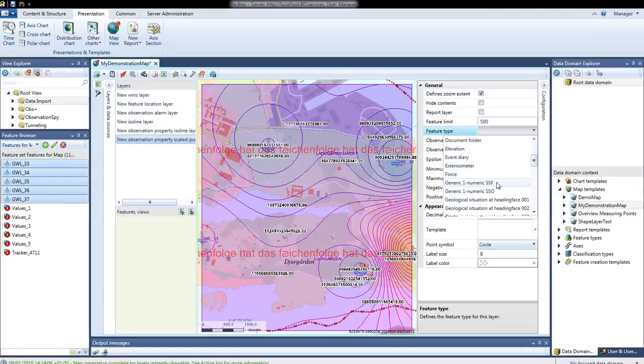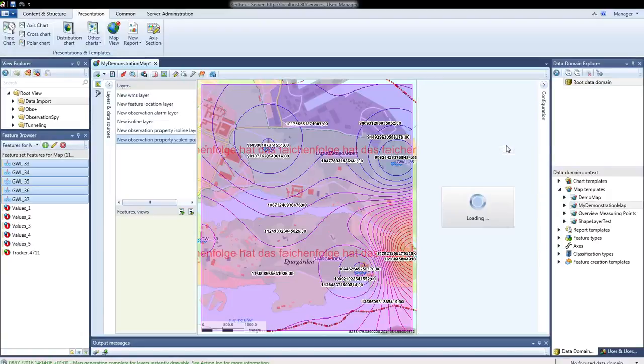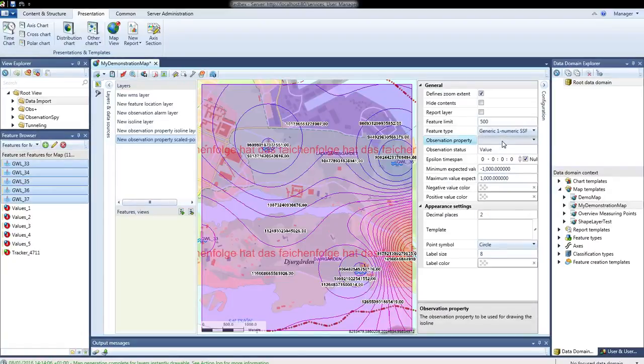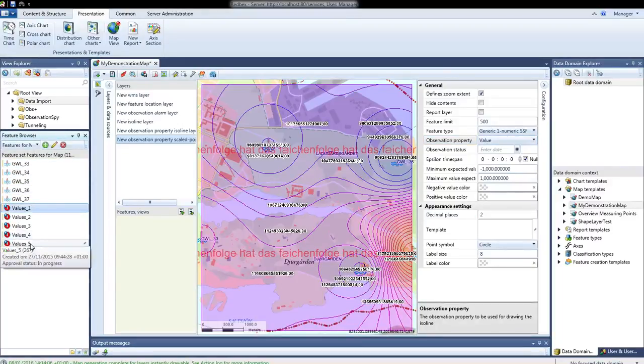Generic numeric. We have now the first one, which is the spatial support on feature. I would like that one now, and there is one property which is just simply called value. This feature type just holds one property of numeric type.